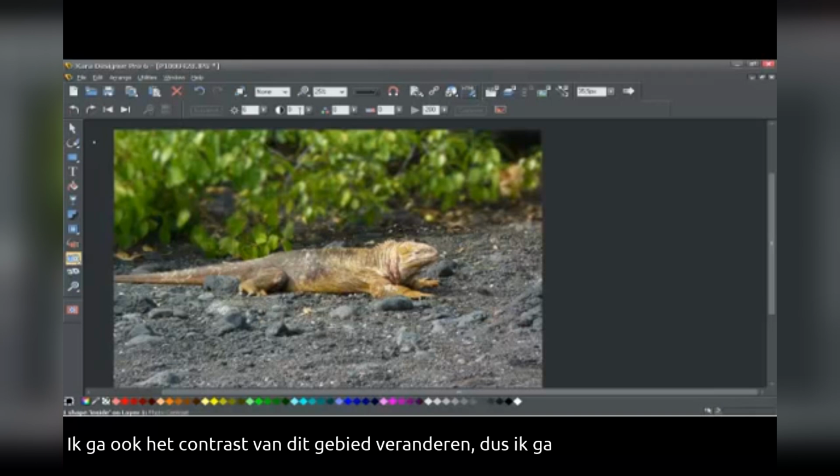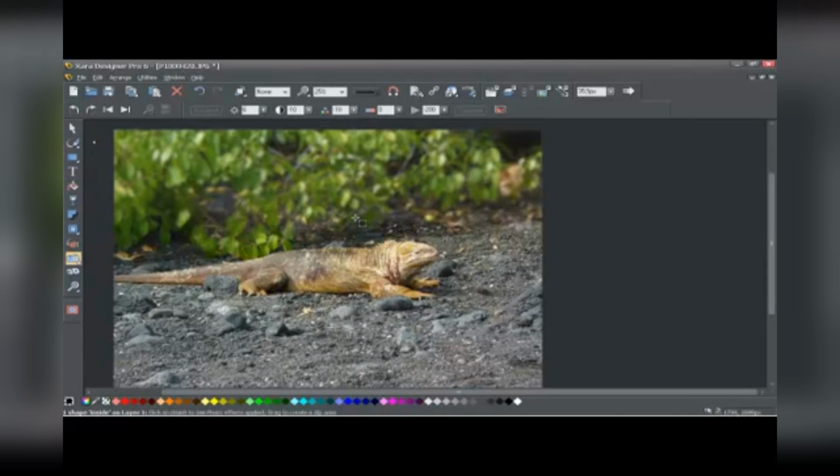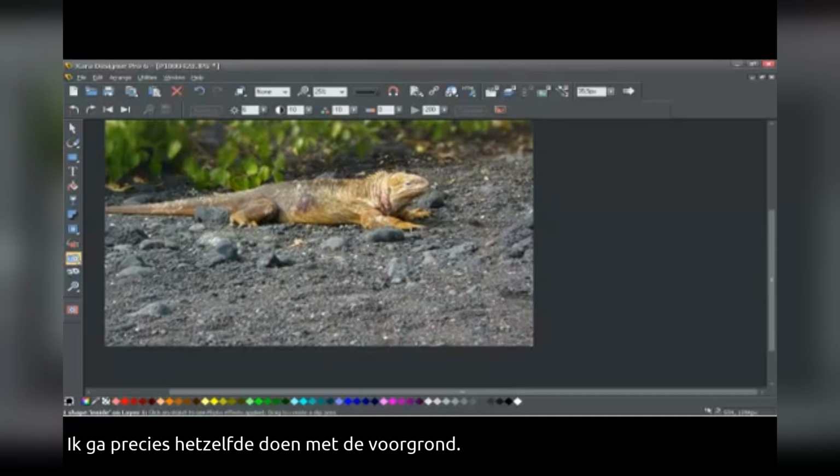I'm also going to change the contrast of this area. So I'm going to turn the contrast down. I'm going to turn the color down a bit. Okay, so my leaves in the background are blurred. I'm going to do exactly the same to the foreground.